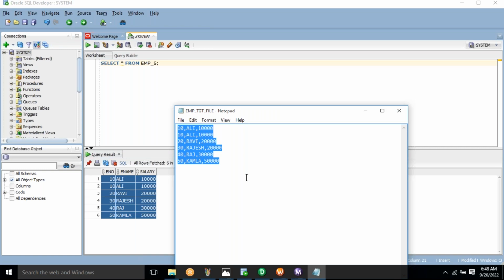By default, it has given the comma delimiter, even though it is a text file, in .txt format. In between, to differentiate each and every column value, it has given a comma. This is called a comma separated file, or comma delimiter file. Got it? So like that, we can create a mapping to extract the data from the source table, transform, and load it to a flat file.